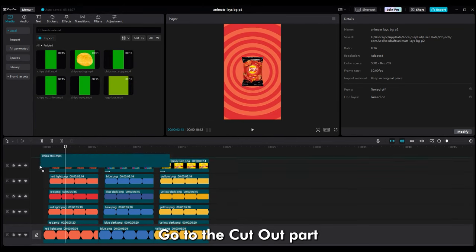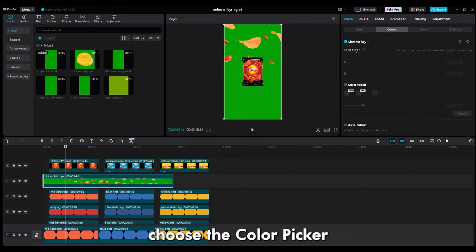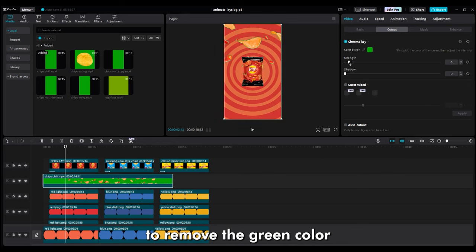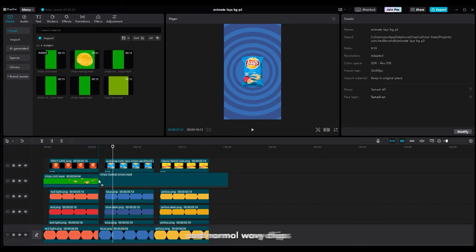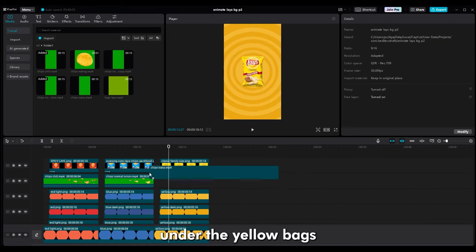Now, go to the cutout part. In the chroma key, choose the color picker and select the green color. Increase the strength to remove the green color. Do this for the other green chips as well. Onions under the blue bags, and normal wavy chips under the yellow bags.